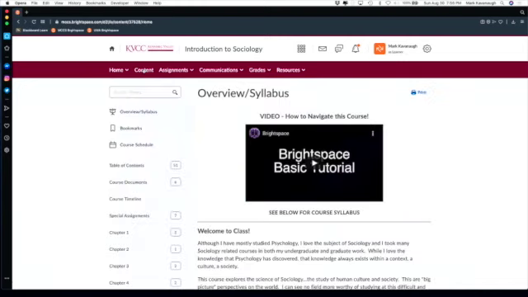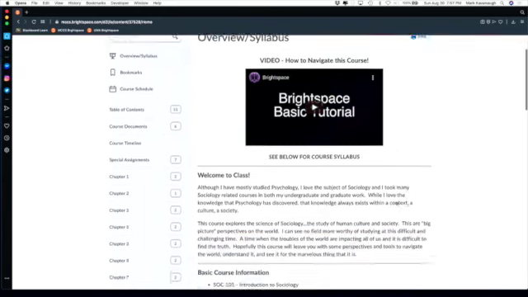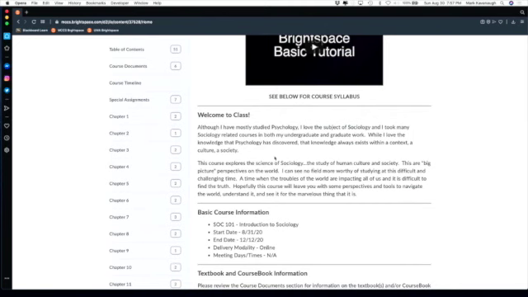Go in the content section, and the first time you go in there, it's going to bring you right to the overview syllabus. From that point on, every time you go into the content section, it's going to bring you to the last place you were, so it kind of keeps a bookmark for you there. Under this overview syllabus, there's a little video on how to navigate in here, but I'm going to cover that a little bit.